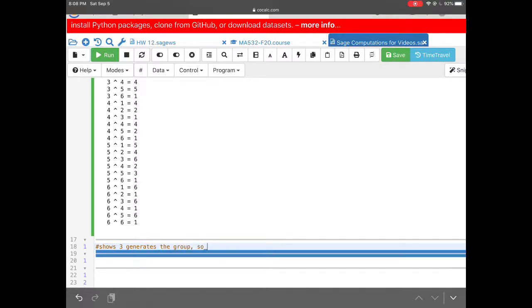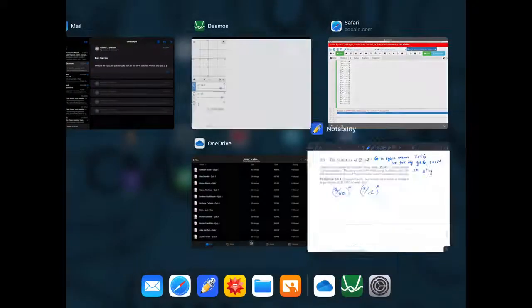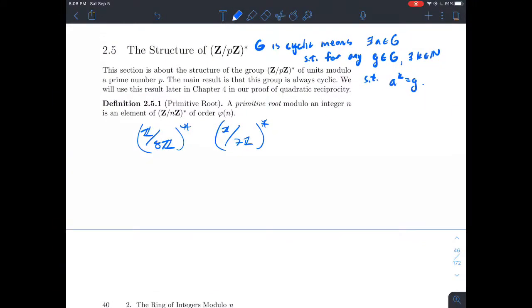So in that case, this group, Z mod 7Z star, is cyclic. Great. Cyclic is a cool property because in some sense, you really just need to tell me about what's going on with the generator, because everybody else in the group depends on just what the generator does. Okay, so in this same video, I'm going to tell you about something that's related.